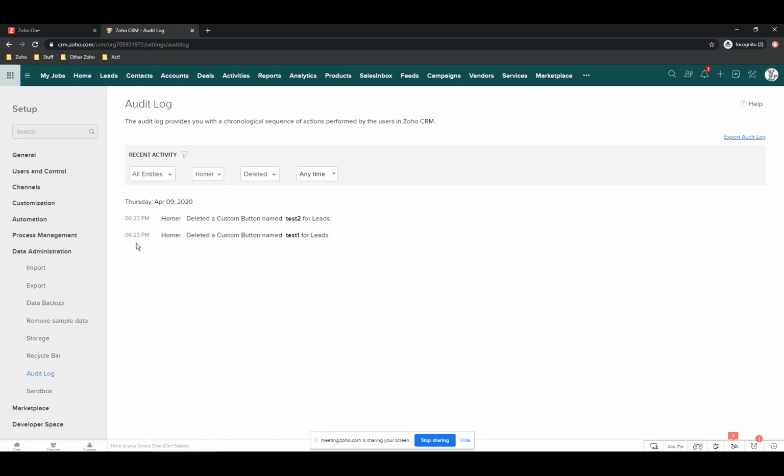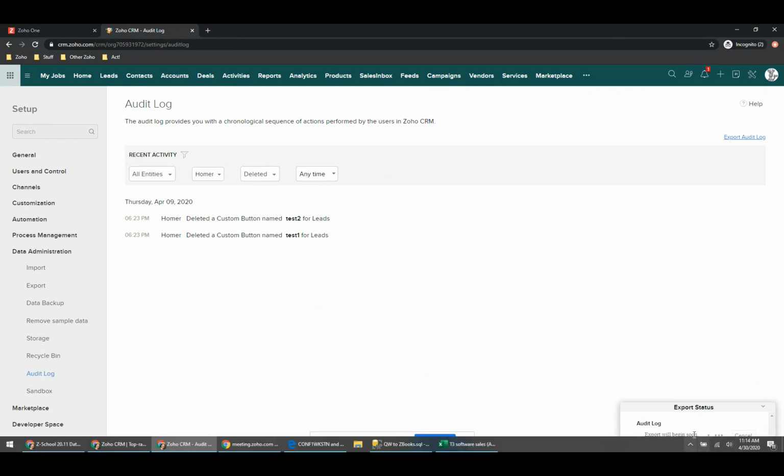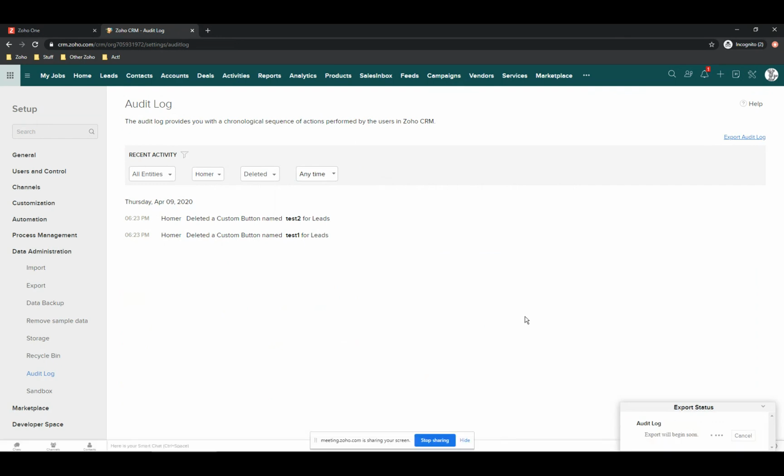So the audit log, if you're looking for who deleted 1,000 records, it's right here. Or who bulk changed a bunch of stuff. You can just tell what's going on with the database. You can also export the log over here. I think it goes to a big CSV file. So it's happening. It can take a while. Obviously, there's a lot of data there.